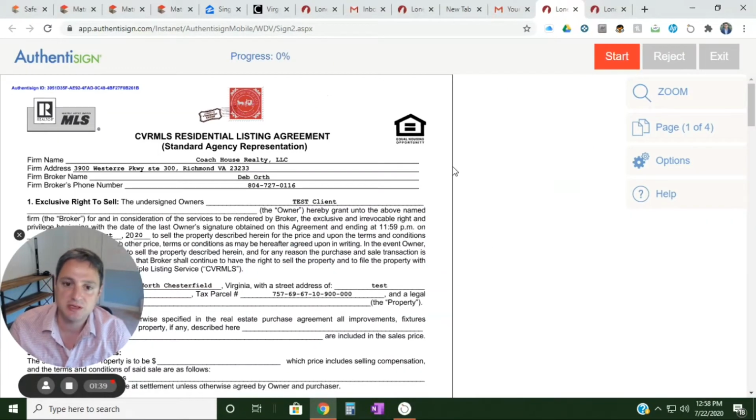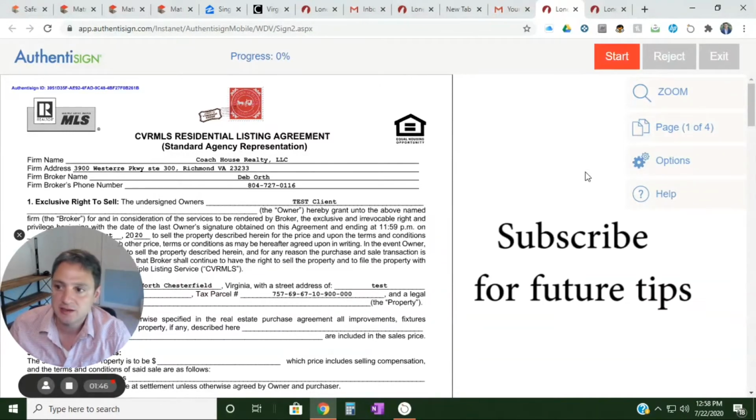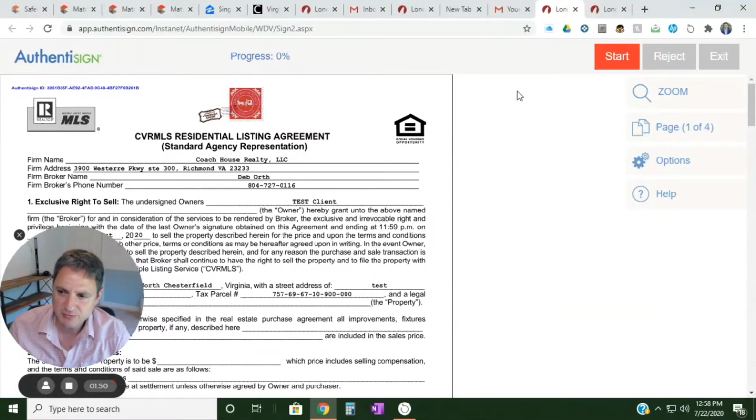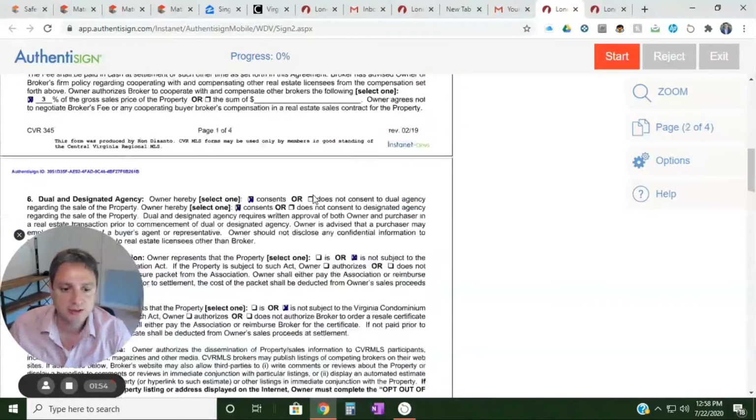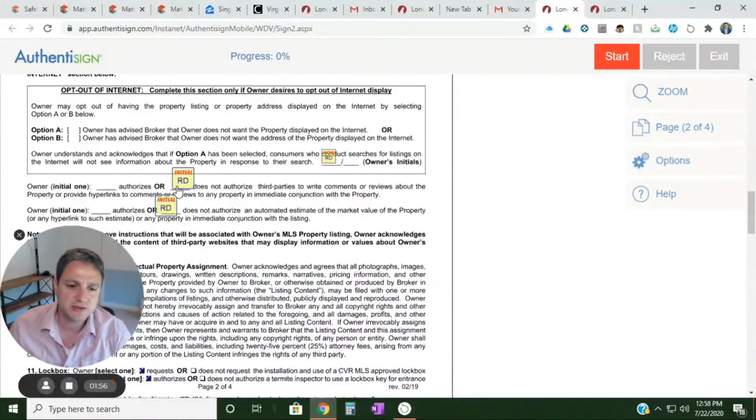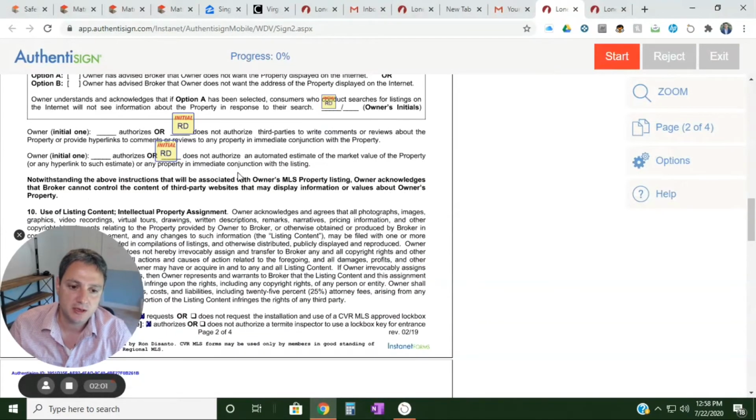And then the next screen it's going to bring you to is the actual contract. So up here you see 0% signed. To start signing, you hit the start button right up here. But before you hit start, just go ahead and read through the contract. You can scroll down, and these yellow boxes are all of the places where it's going to automatically bring you for signatures.